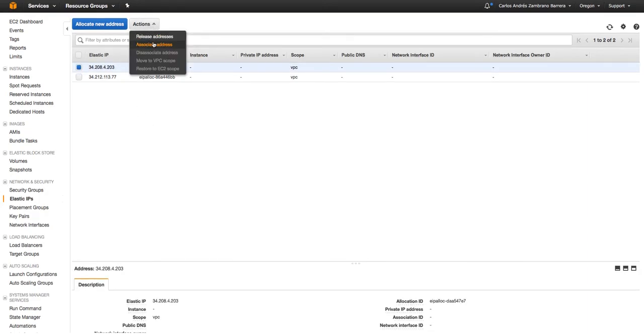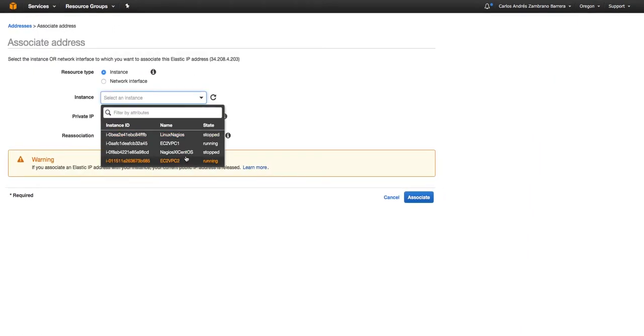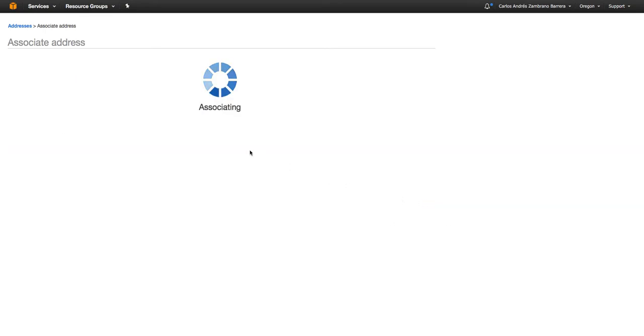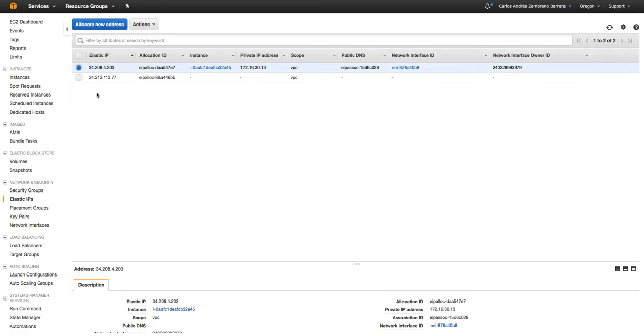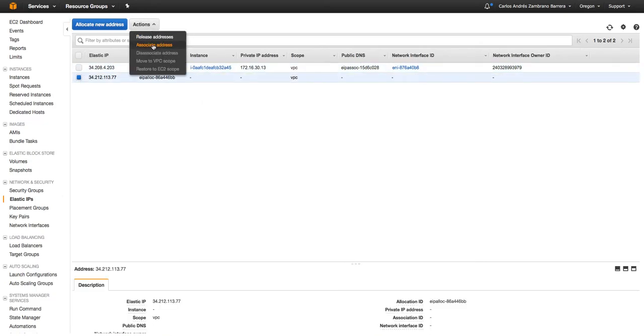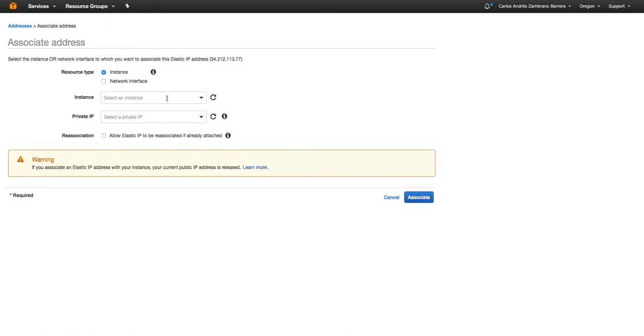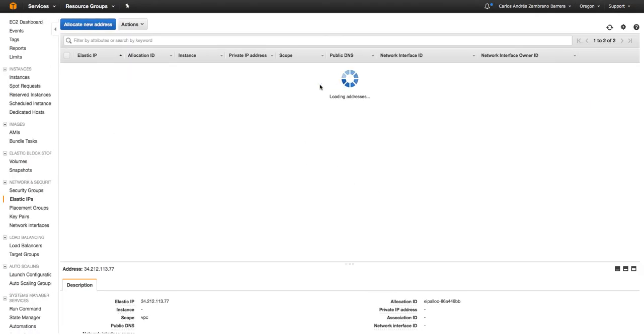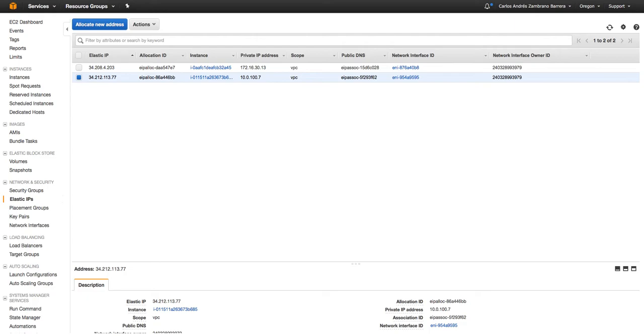The first one is associated with our address, it's one. Okay, and the second one, VPC2. Okay. Now we're going to connect to both instances.